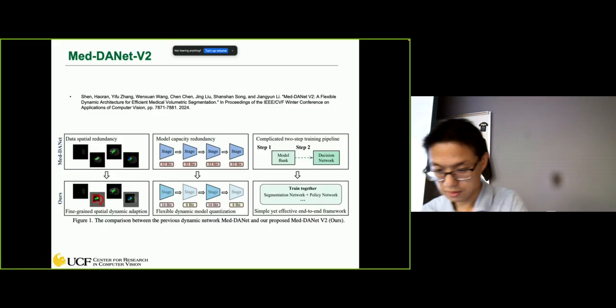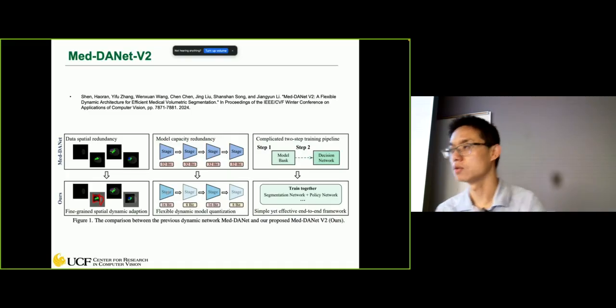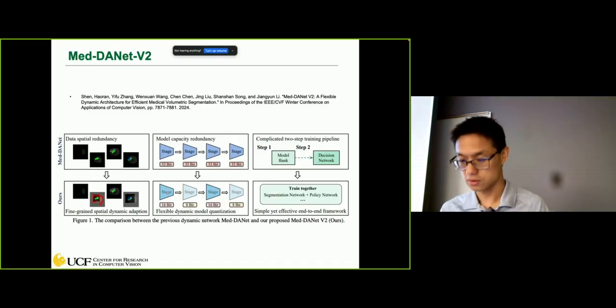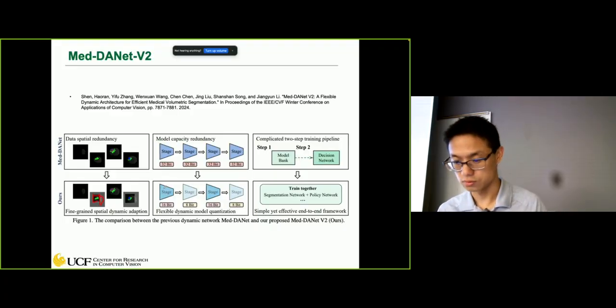And so that's another way to reduce the spatial redundancy, to reduce the computation from the data input. And the second is we are considering not only slimming the network width, but also quantization. So at different stages, the UNet has different convolution layers. Can we dynamically distribute the precision into different layers?